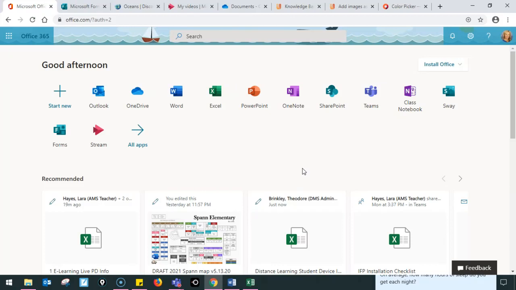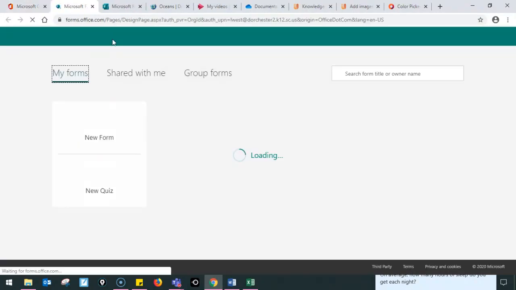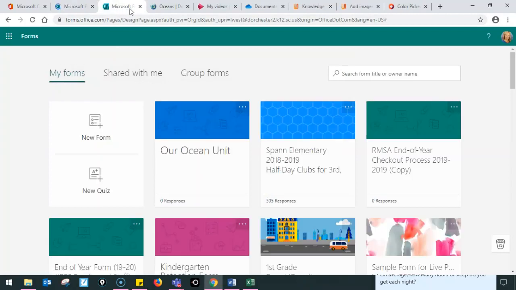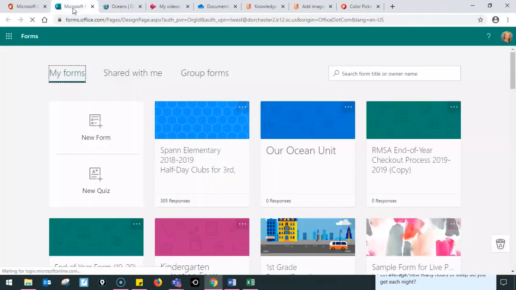So just to review, when you log into Office 365, you are presented with so many choices, all the different products that they offer. You want to make sure that you have selected Microsoft Forms, and when you do that, it will automatically open in a new tab. You can see that I already have one open, but I just wanted to demonstrate that process.